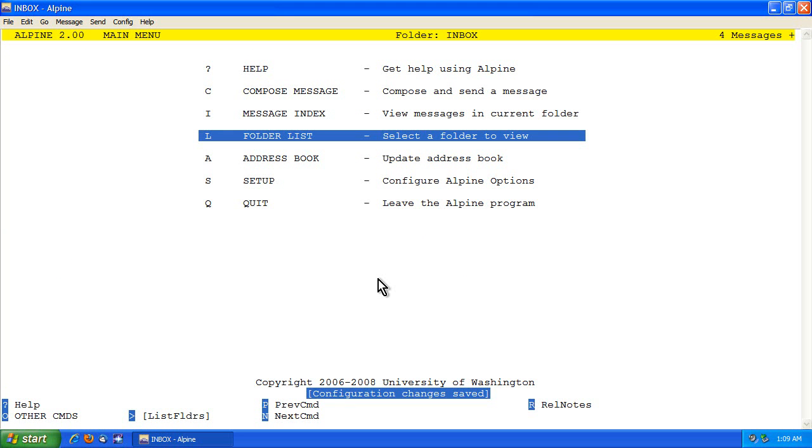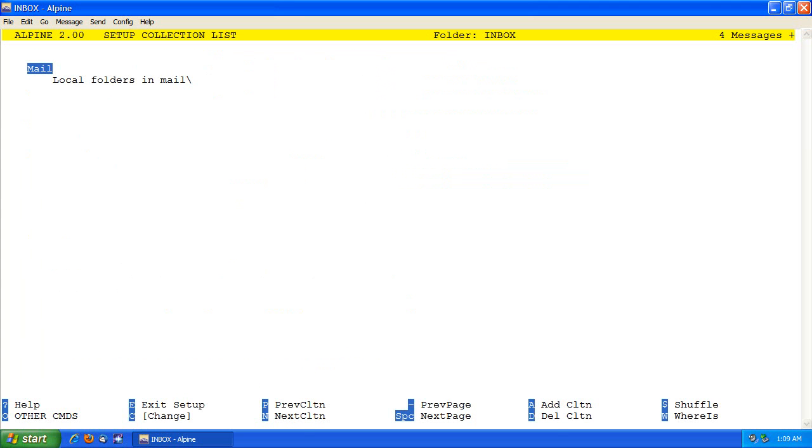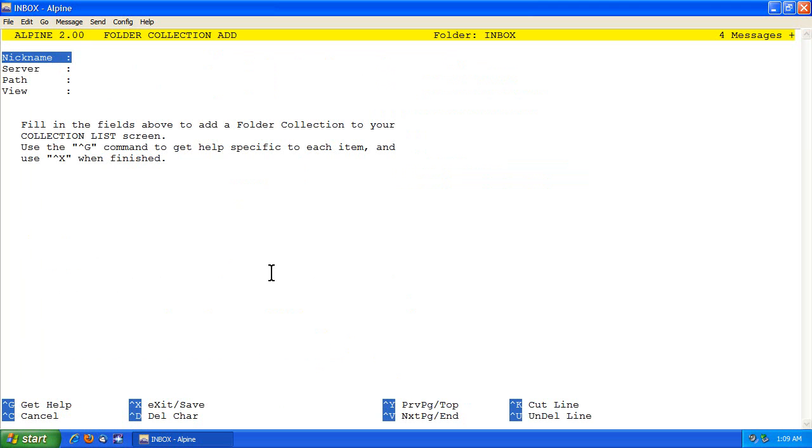Before we do the signature, I will do the collection list, which is the other Gmail folders, which you know as labels, and L. And we're going to add a collection, which is A. Nickname is going to be Gmail. Server, it's going to be imap.gmail.com/ssl/user equals your Gmail email address, path, left bracket, capital G, lowercase mail, right bracket.